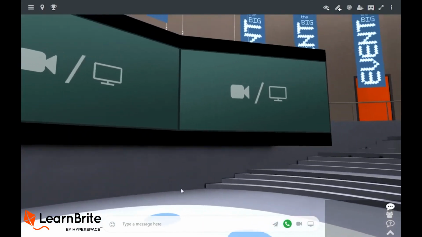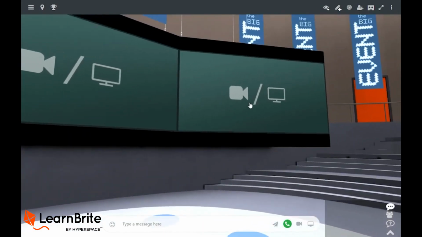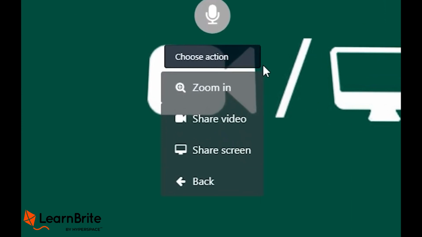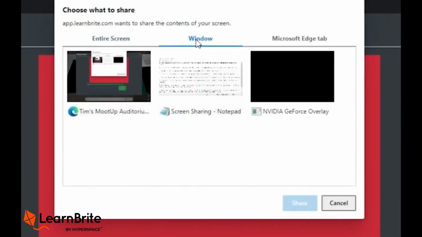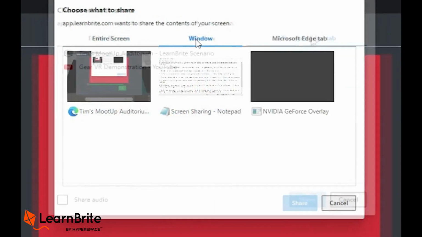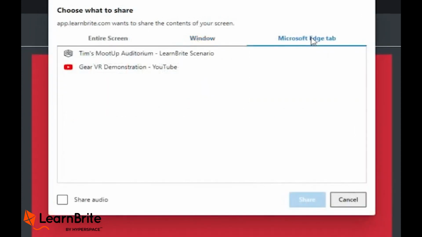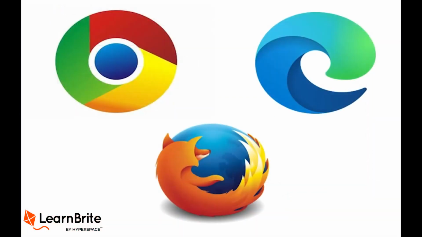First, select the media board through which you would like to share your screen. Select Share Screen from the menu that appears and then choose what to share. A dialog box will appear. You can choose an entire screen, a particular window on your screen, or a particular tab on your web browser. Screen sharing is supported on most modern desktop browsers, such as Google Chrome, Microsoft Edge, and Firefox.